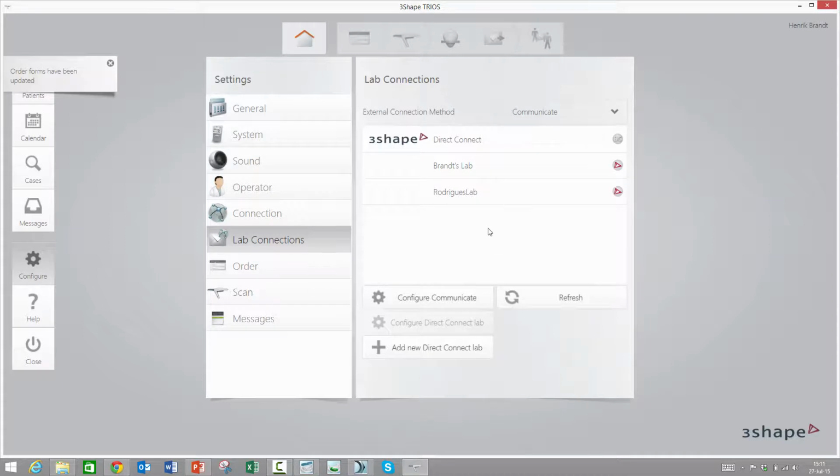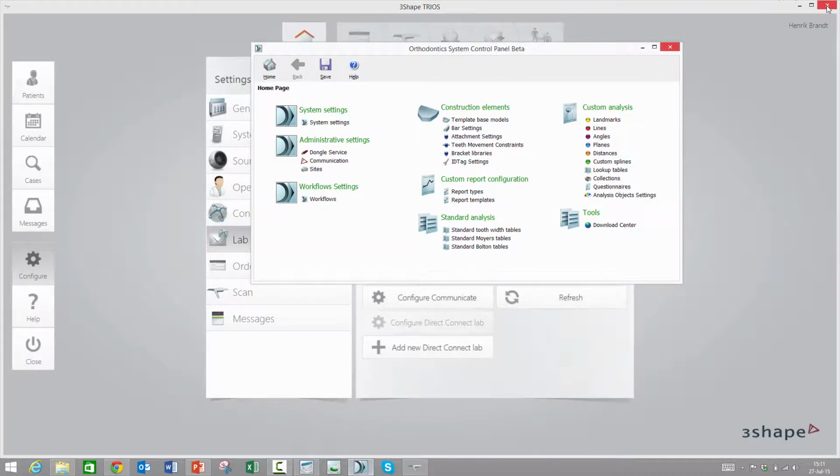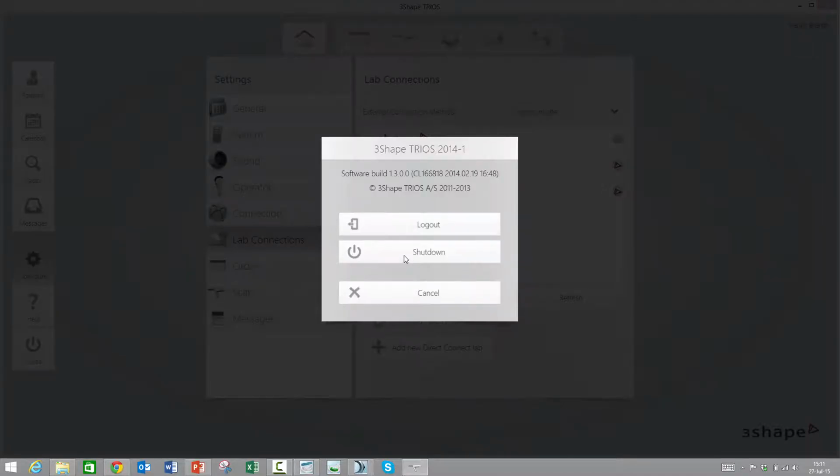As you can see, we now have a direct connection in the Trias software, and it is indicated with the icon here, DC for Direct Connect. So that's all you need to do on the Trias side. The final thing you need to do is go into the Ortho control panel, and I'll just close the Trias software so you don't have to look at that.